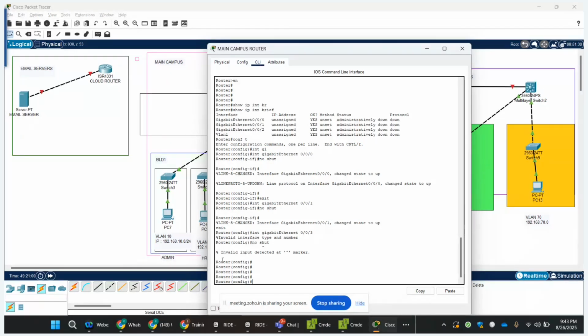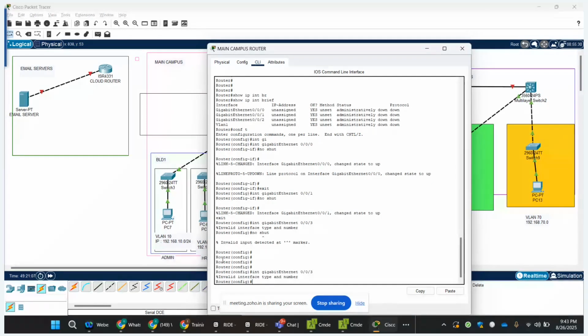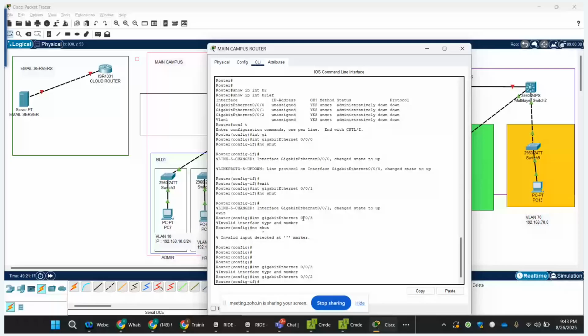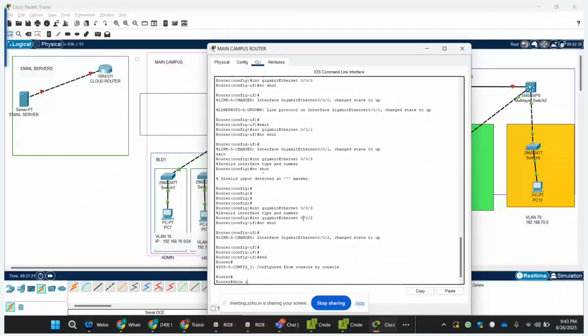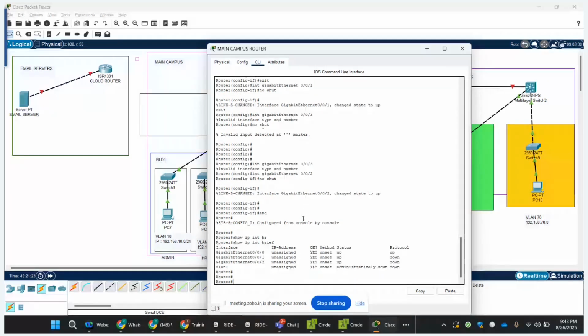Why is it not an invalid input? Let's check. Interface 0/3. There is no 0/0/3. It is 0/0/0, 0/0/1, and 0/0/2. No shut. Now show IP interface brief. All ports are up. All physical ports are up.